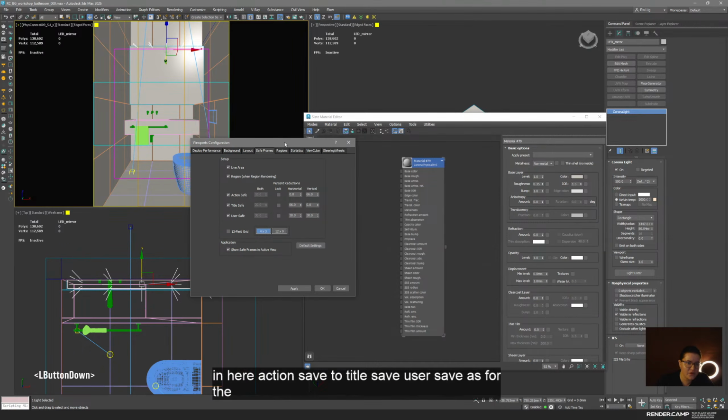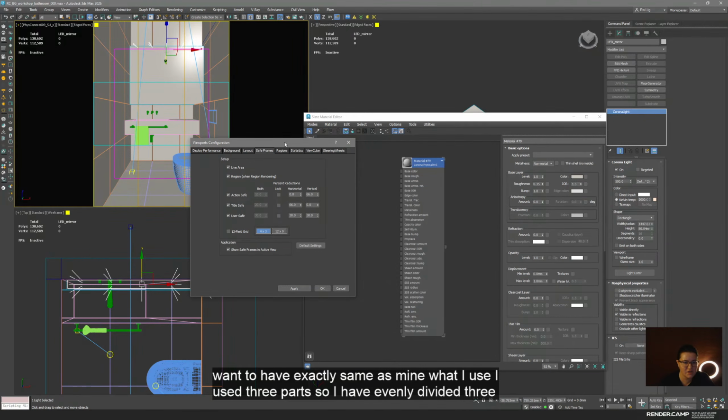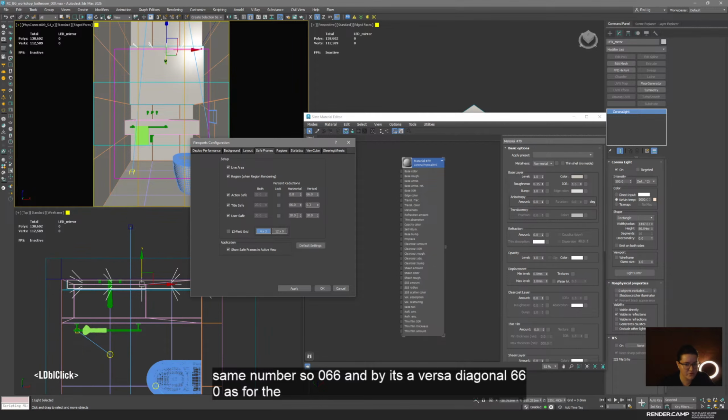As for the numbers, if you want to have exactly the same as mine, I use 3 parts. So I have evenly divided 3 parts of my image, and the rose one, the pink one, is the safe frame. So I try to position everything main inside of that frame. That's like the composition hint for you. If you want exactly the same scenario as I use now, you can go with the same numbers. So 0, 66, and vice versa, diagonal 66, 0. As for the safe frame, for the rose one, it's 30%, so 30% out of the outline. And then you hit apply and OK.